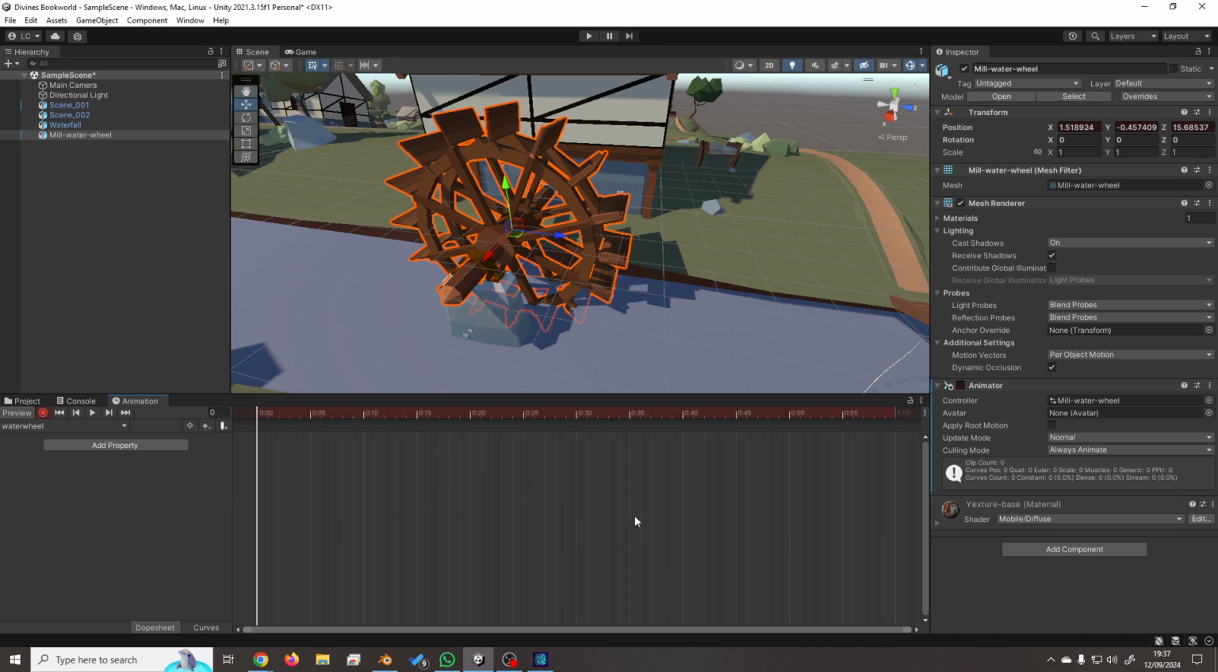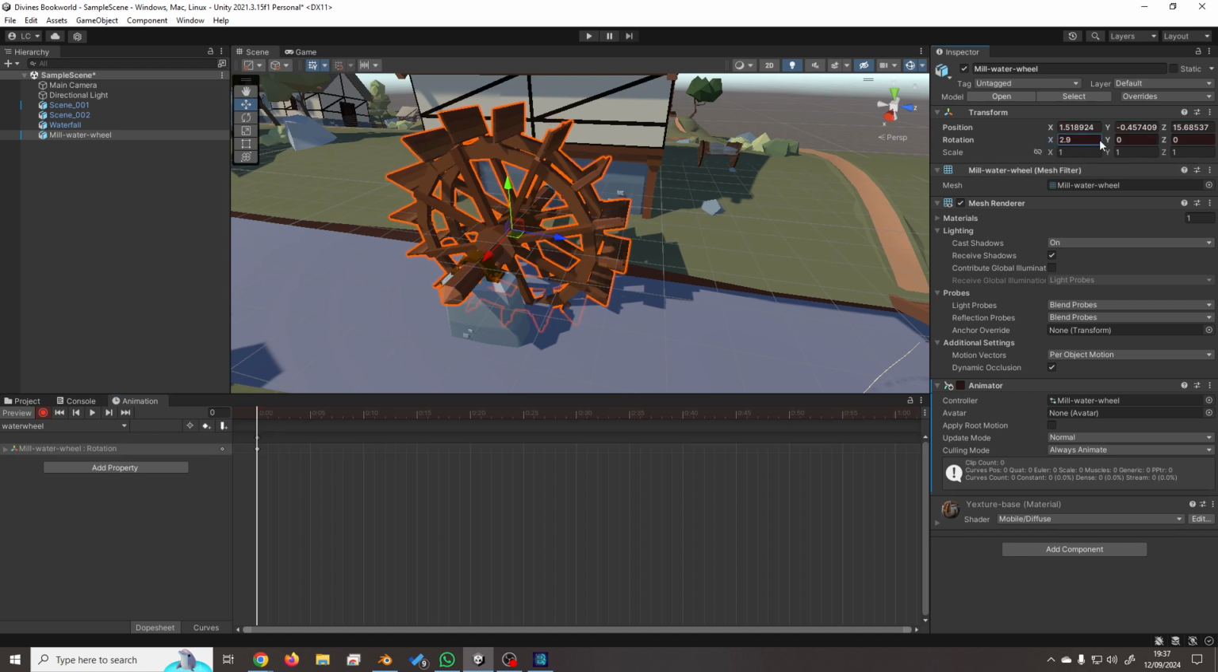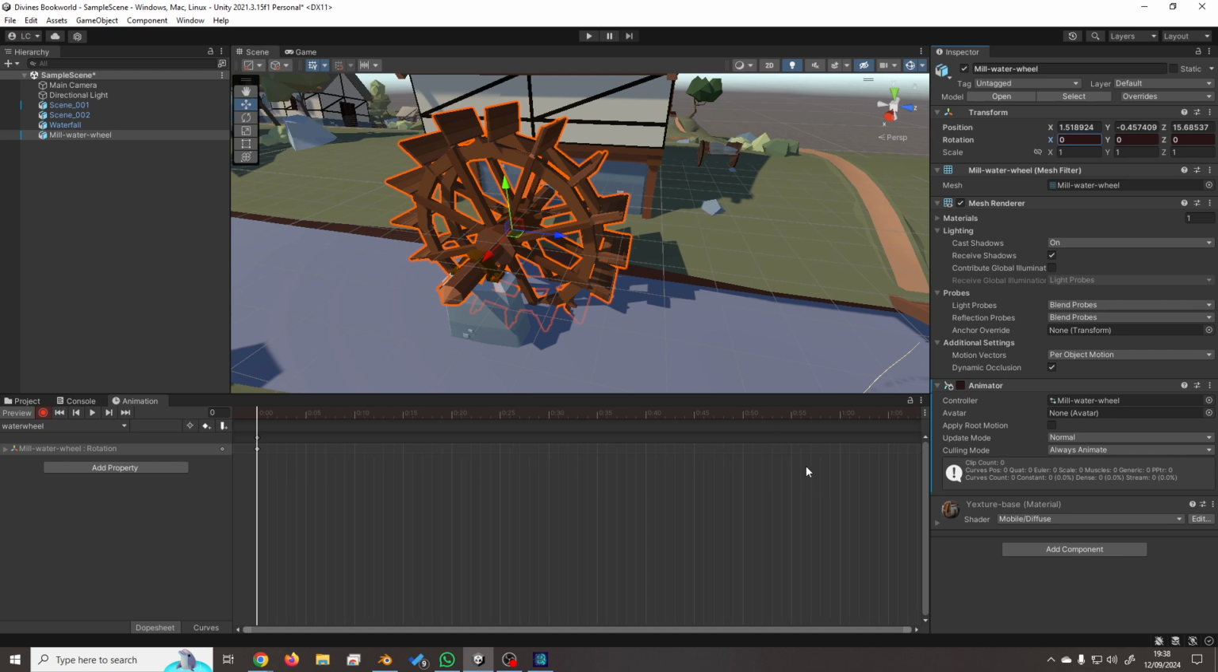Delete key, that'll do. We're going to rotate it on the X, but we want it to be back to 0. That's just so it creates a key there. And then let's say we're going to go to 5 seconds. Should I do 5? I would normally do 4 keys because if you tell it that at 5 seconds it's going to have rotated 180 degrees, it might still go in the wrong direction.